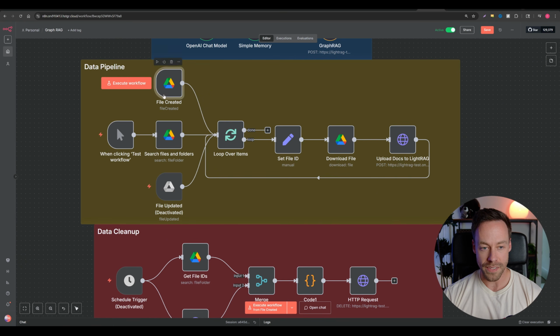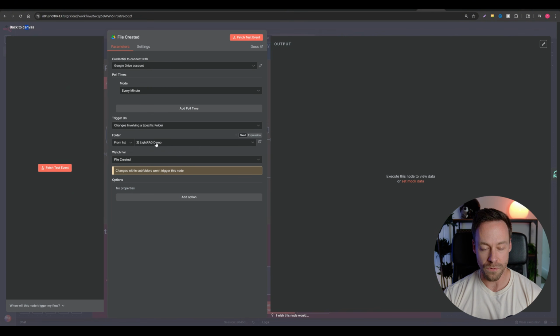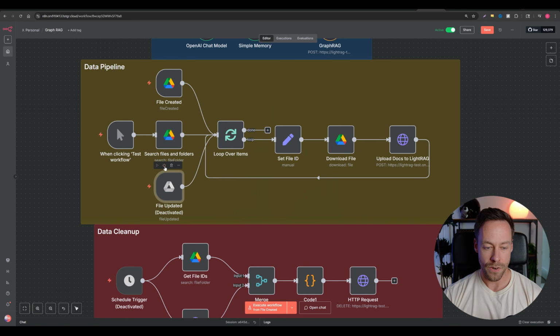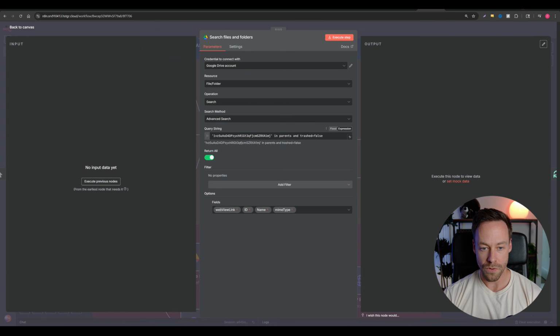Now, what you need to update is this. So you need to go to the folder that you end up creating and map it accordingly. Do it for that one, do it for this one, turn these on once you're ready. And then you have this one in the middle here, the search files and folders. This one is not a trigger. So you need to actually input the folder ID.